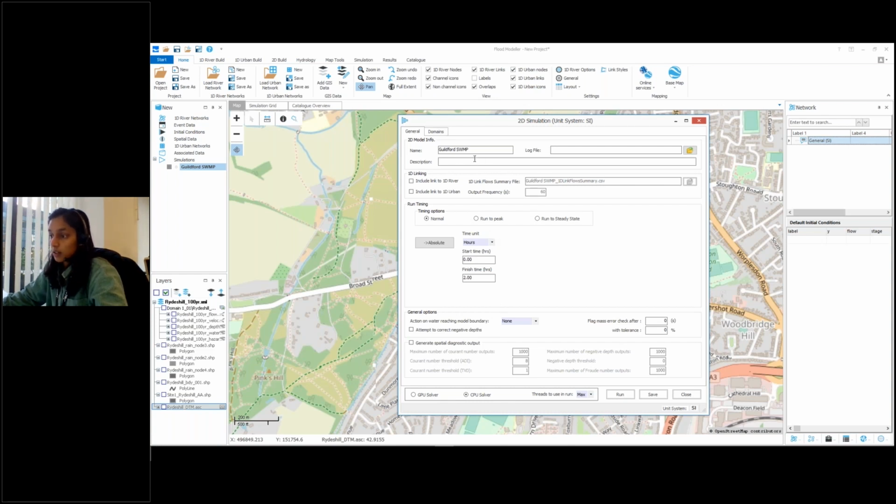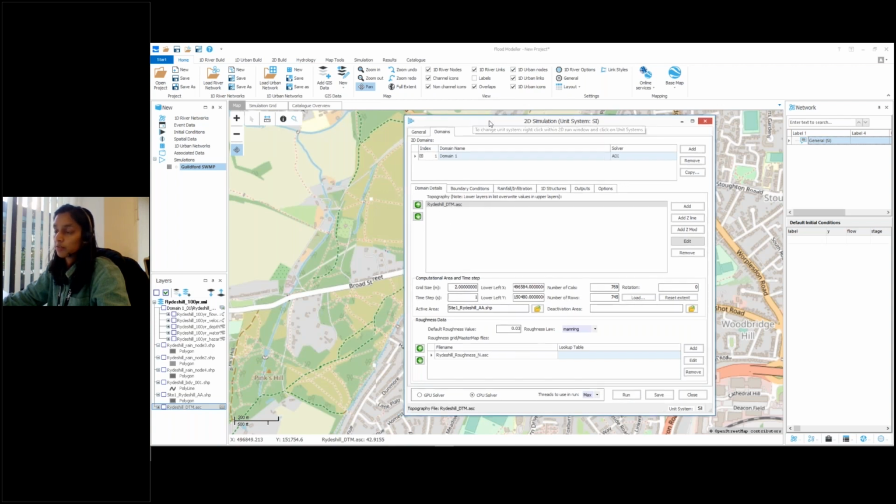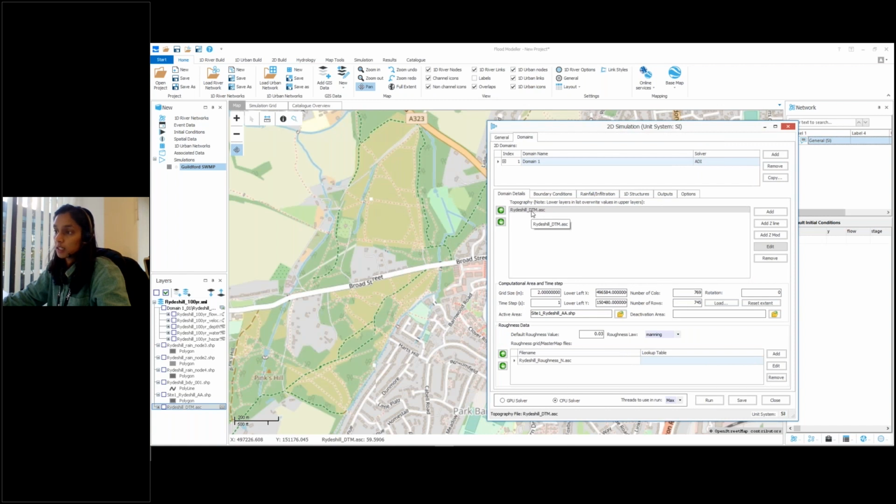So once you fill that in, you can go to the domain area, and here, again, this top area shows you the domain. In this case, I have one domain, but you could have multiple domains and use different solvers for them. You've also got this area where you introduce your topography. So in this case, I've got my DTM, and it's very simple to put it in. All you do is drag and drop, and you'll have it there. But if you had other layers, like for example, if you wanted to reinforce any embankments or roads, things like that, you could add those in, and it will read those on top of the previous layer.